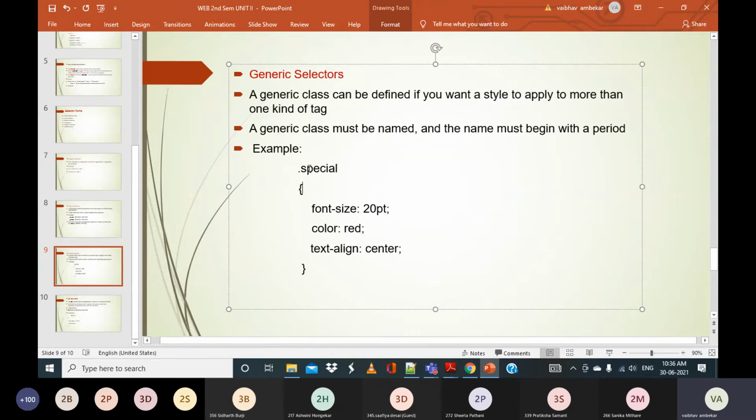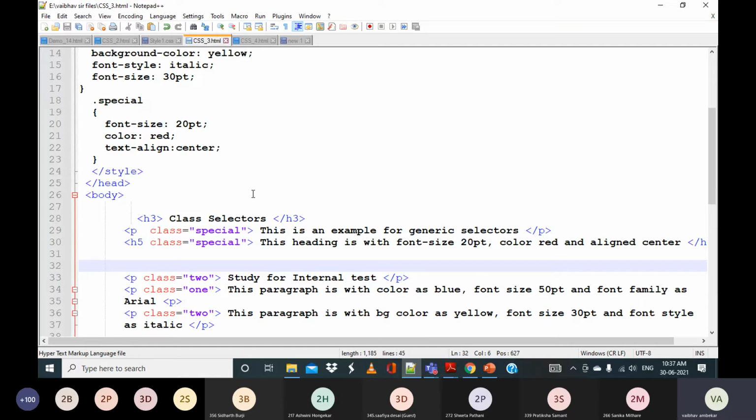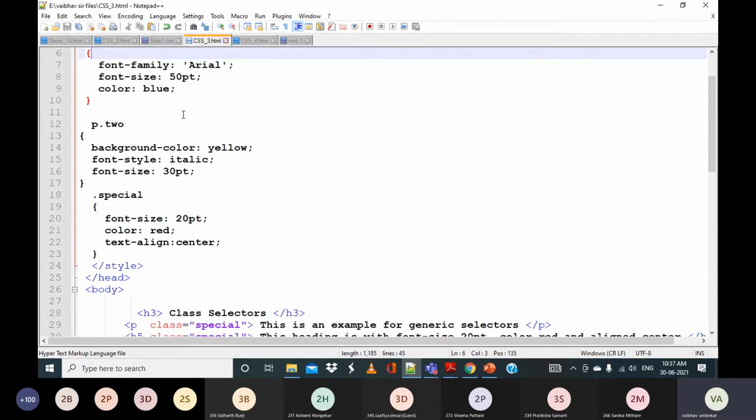So what will be the syntax of it? The syntax will start with a dot, a period, followed by the class name. And why is it used? A generic class can be defined if you want a style to apply to more than one kind of tag. A generic class must be named and the name must begin with a period. So whenever you want to apply a generic class, open the tag. The tag will have the attribute called class, and the value you should specify is the generic class name. Okay.